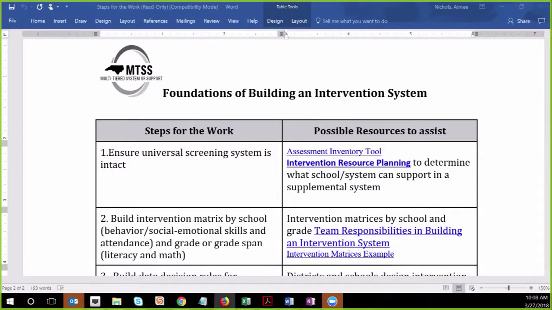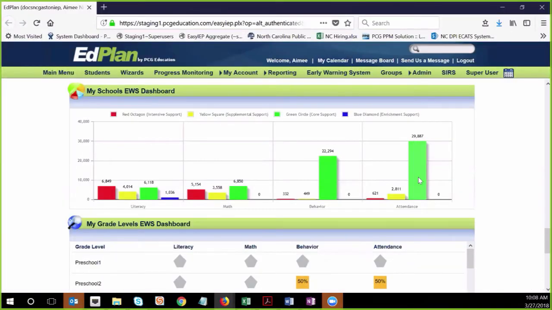So the first thing that we're going to do is talk through what you see when you first come to ECATS. And what I'm going to show you now is basically a dashboard on the main page. So when you log into the system, everybody will have the same menus, and based on your relationship to students, you'll have different menu items at the top of the screen. But below, we have some mini dashboards. So we're going to start with first, how are all of my schools doing? And then how are all of my grade levels doing?